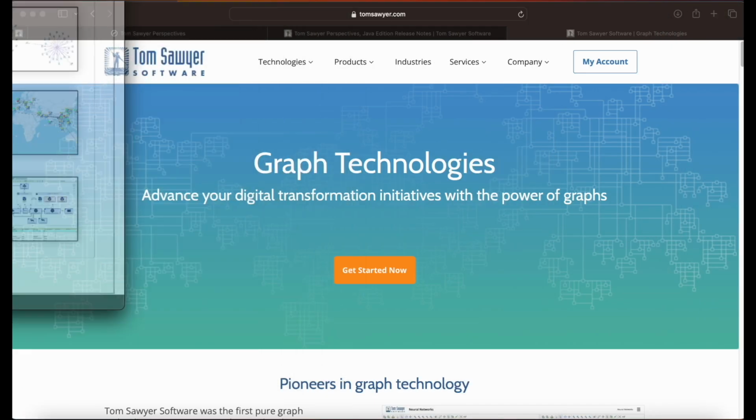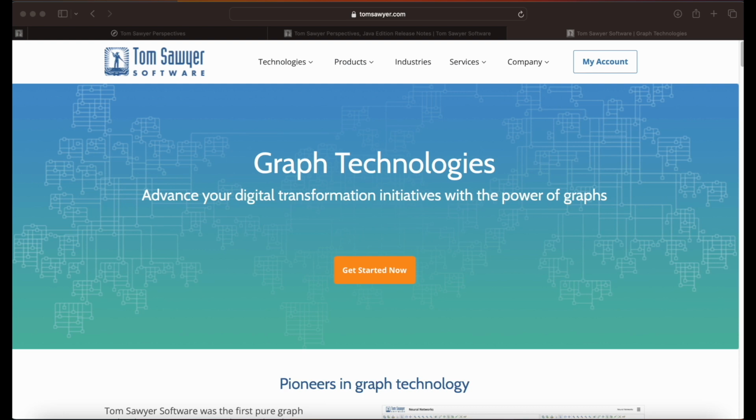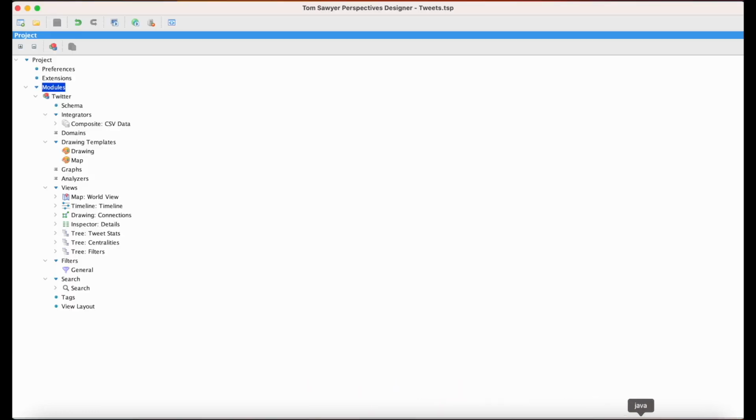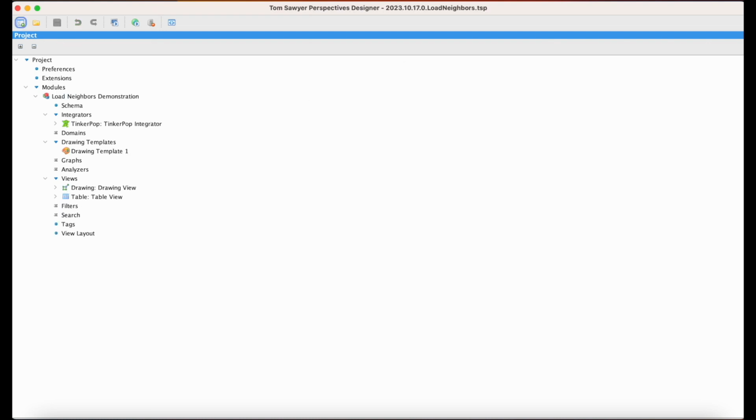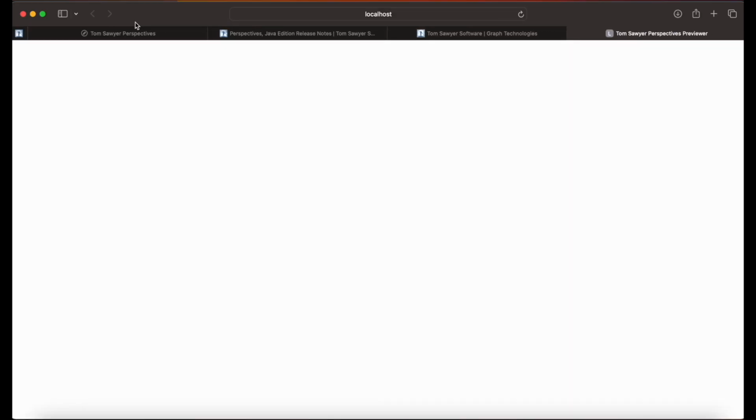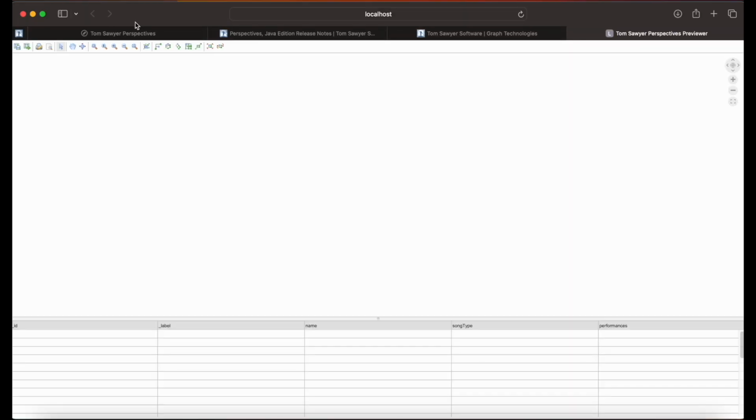So now we're going to get into some specifics of new features that we have in Perspectives 12.0. So first we're going to start with the new Load Neighbor features. So let me open our designer here, and we are going to do our Load Neighbors application. Let's talk a little bit about what Load Neighbors means. So I'm going to open the web previewer so we can see a preview of the application here. And we have connected to a Tinkerpop database.